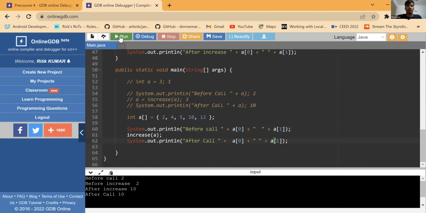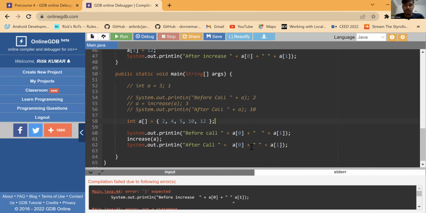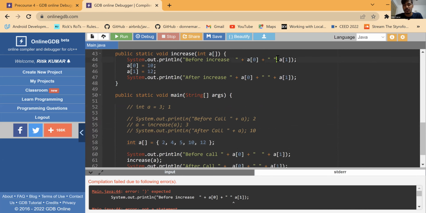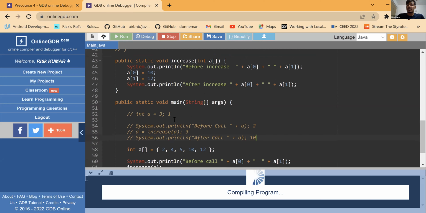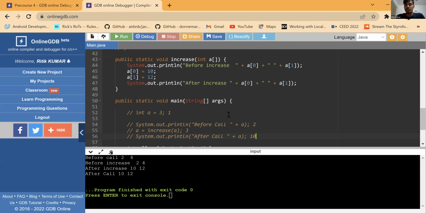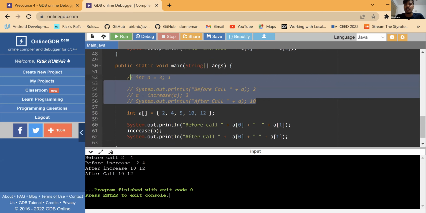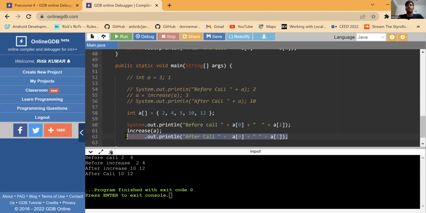Okay, let's try to run this. I missed a plus over here. See, whatever index values you increase, that will get updated. Both of them had value 24 before the call, okay, fine. Now I'm trying to change it after increase to 10, 12. It is changing to 10, 12, and even though I come back to this main function, it has the value 10, 12. It is not getting the previous value.